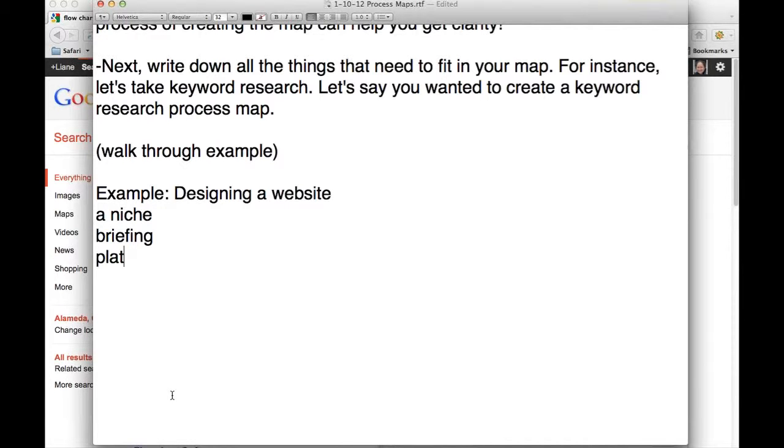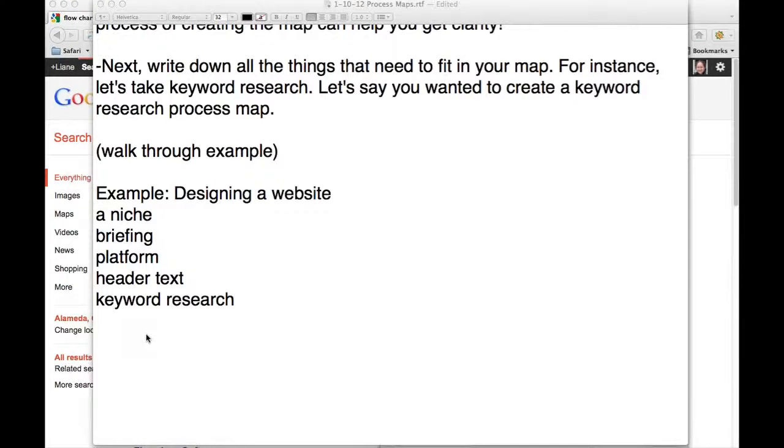A platform. Yeah, sure. You need to know what you're putting it on. Header text. Yeah. You need keyword research, definitely. Okay. What else would we need? Okay, strategy. Yeah, it's a great one.